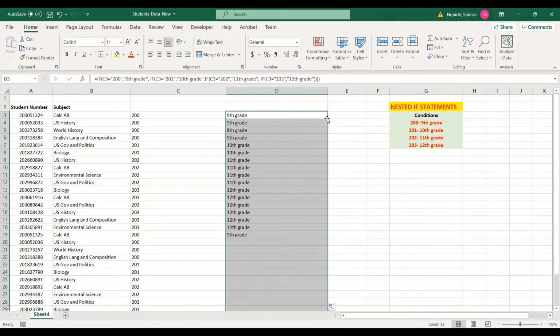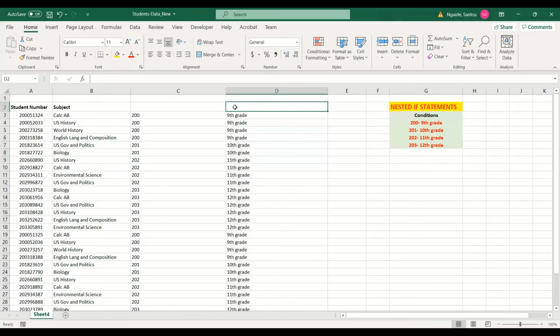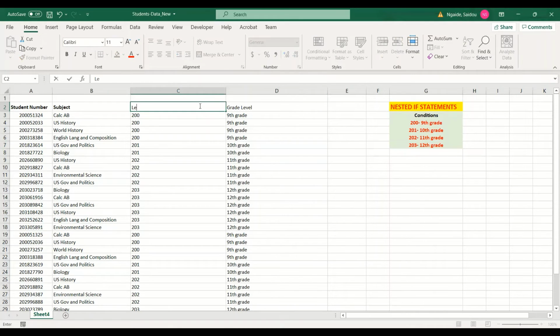So let's just drag it down. Now you fill for the entire column. I'm just going to go to this grade level, and then you don't have to put anything here. If you want, you can call it just left, so you know that you used the left 3.